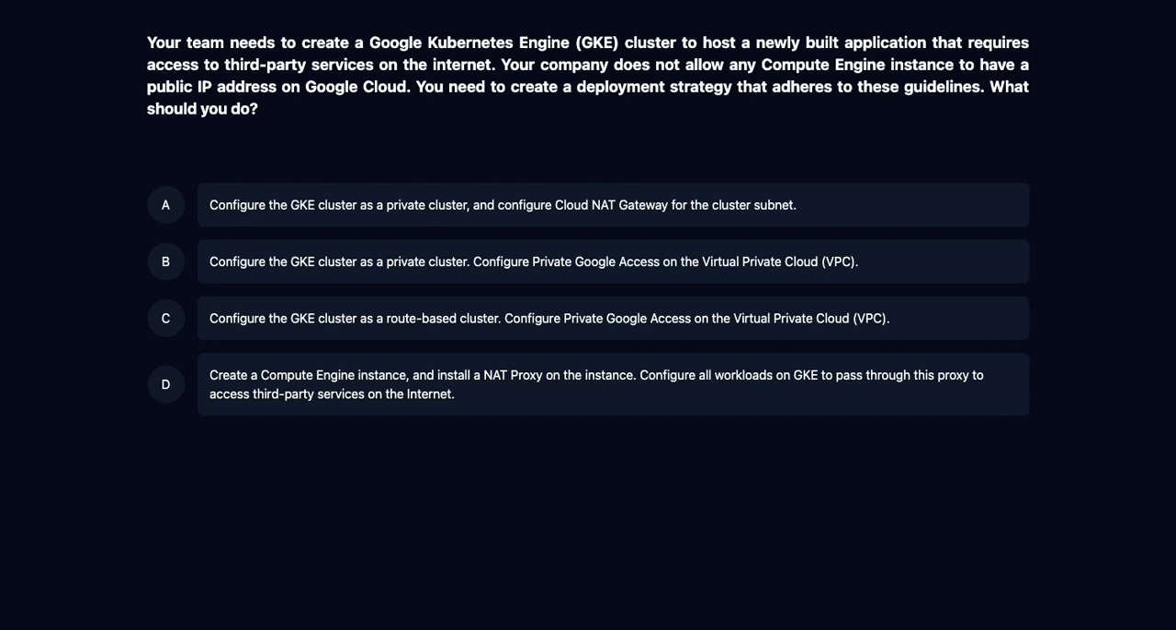Option A. Configure the GKE cluster as a private cluster and configure Cloud NAT Gateway for the cluster subnet. Option B. Configure the GKE cluster as a private cluster. Configure Private Google Access on the Virtual Private Cloud (VPC). Option C. Configure the GKE cluster as a route-based cluster. Configure Private Google Access on the Virtual Private Cloud (VPC).